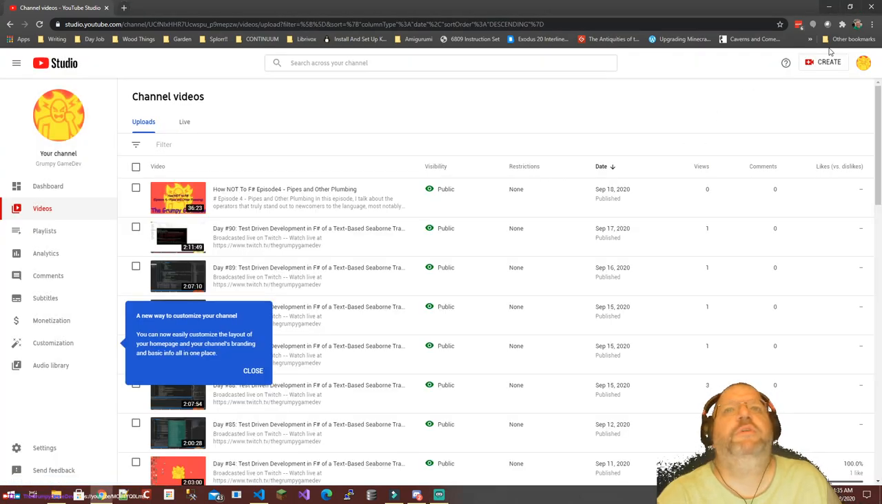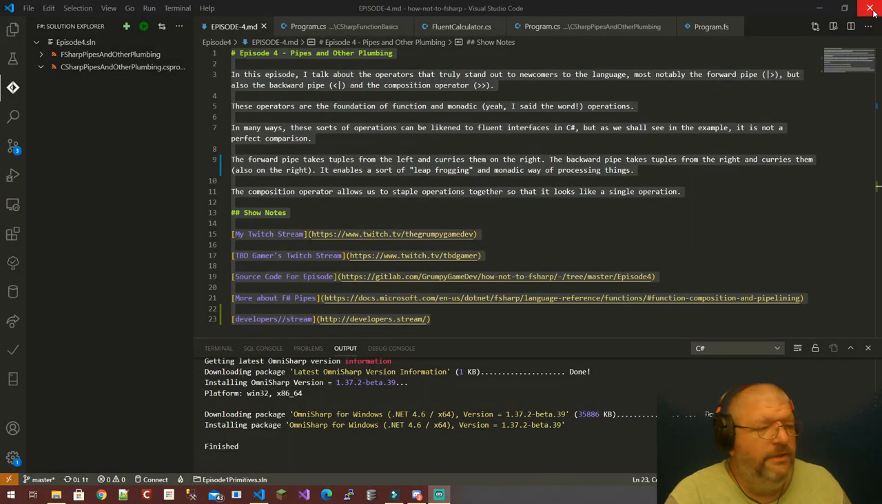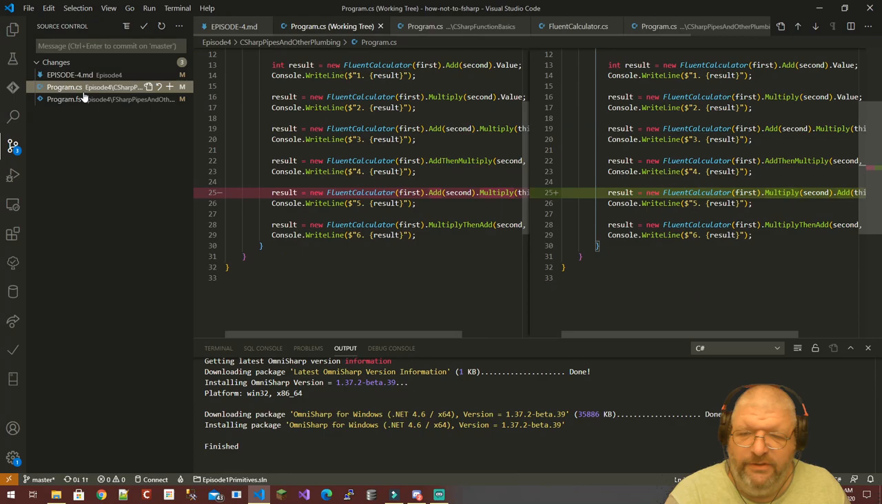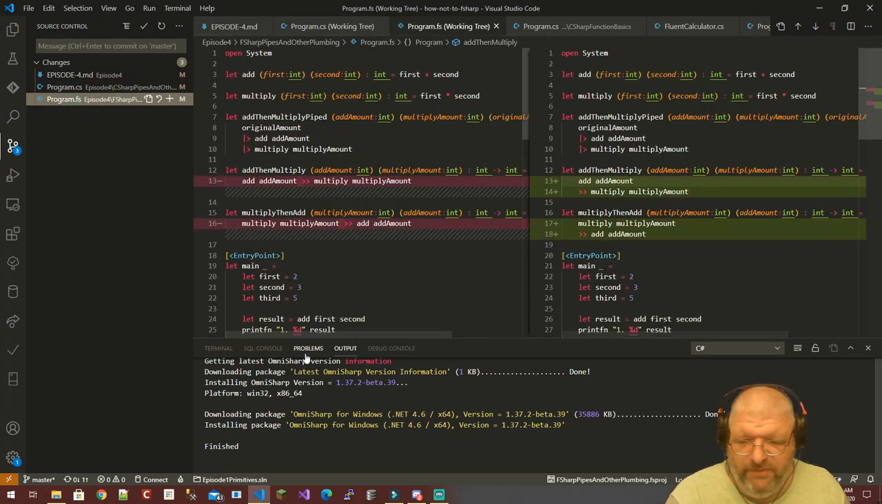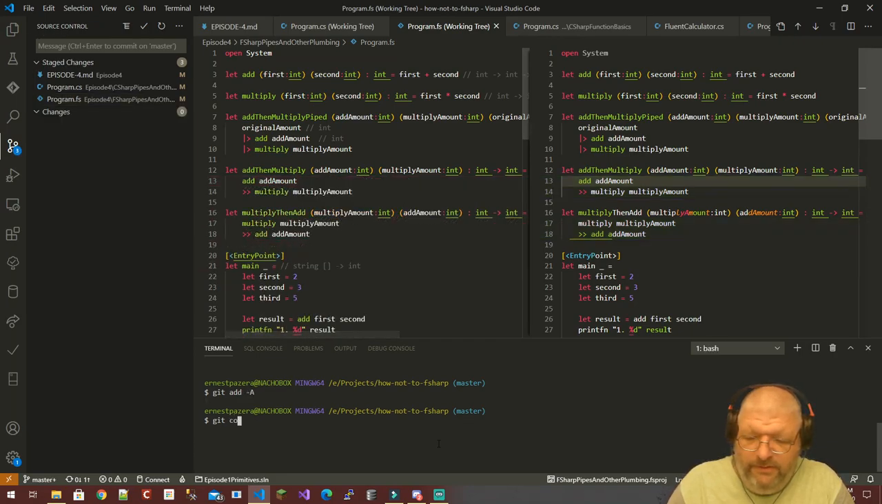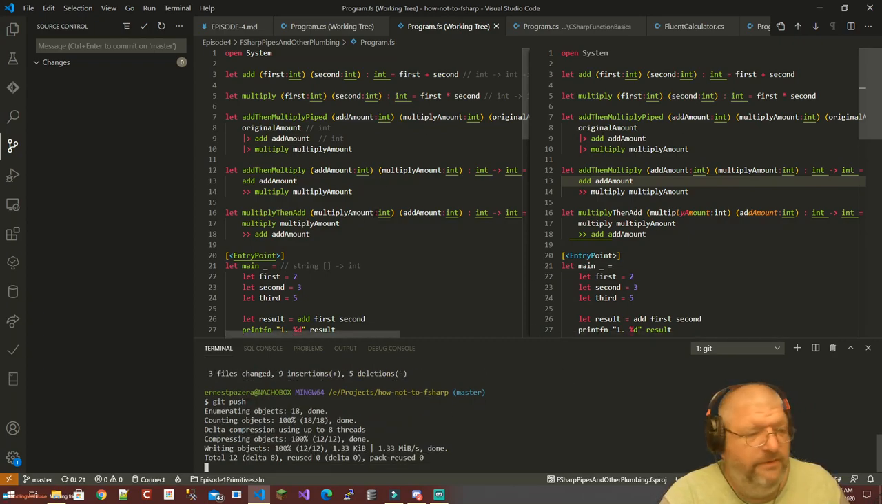As promised. Okay, so my light is just not working as well as it could. Maybe it's the whiteness here. That's a bit better. Alright. Real quick, make sure that what do we have? We have a couple things different. Fixed a couple things. Alright. Terminal. Git add, okay, git commit, one final check-in after episode. Yep. And you push. So there it is. Got all that.